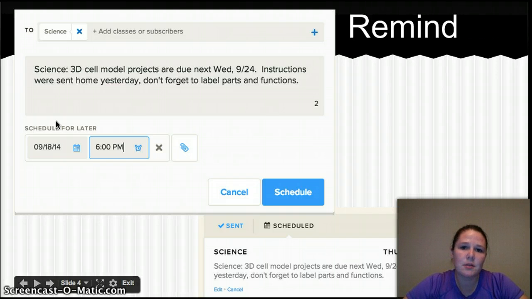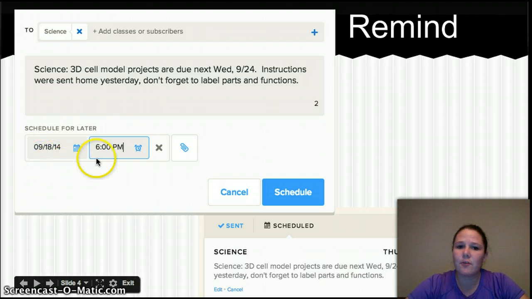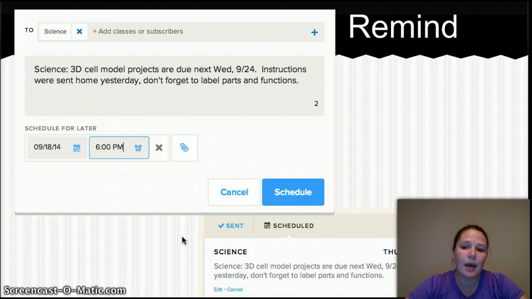I don't want my students to be checking their phone during somebody else's class, and most parents are at work at 3 o'clock in the afternoon, so I can schedule it for later. So I scheduled it for today at 6 p.m., and then I can just click on schedule. And at the time it said that it was not sent, it was just scheduled, but right now it's past 6 p.m. and I did receive mine on my phone. I do sign up for my own Remind as well, just so I can see what the parents and the students are seeing, and to make sure it's working correctly, and if there's any glitches that I need to figure out.